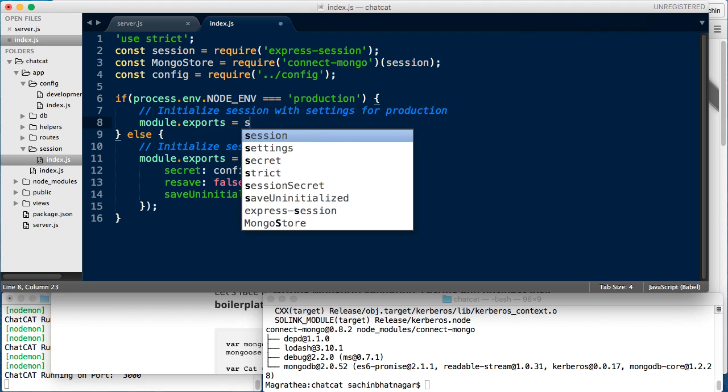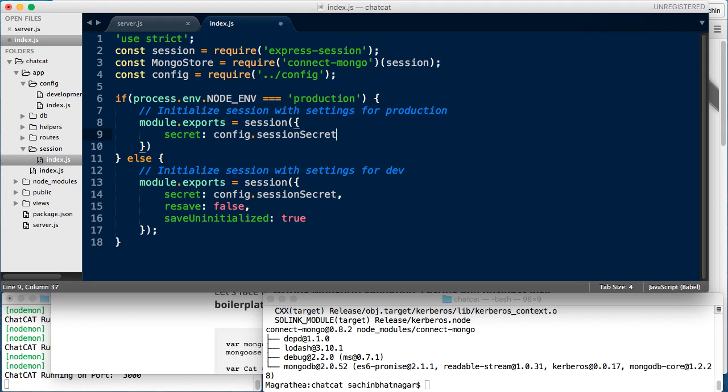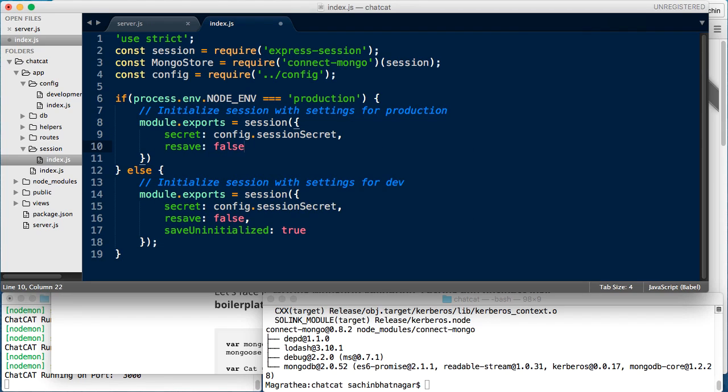Alright, repeat this piece of code for when in the production environment like so, and as I've just explained, we will set save uninitialized to false here.